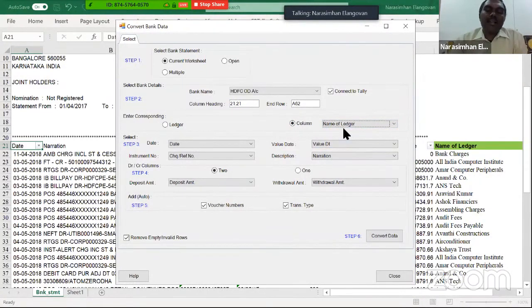What does this mean? If it is a credit to the bank account, or it's a deposit into the bank account, it will basically take the bank account and debit it, and the name of the ledger and credit it. Reverse scenario, if the payment was taking place, what it will do? It will basically debit this particular ledger and credit the bank account. That is the way this will automatically work.